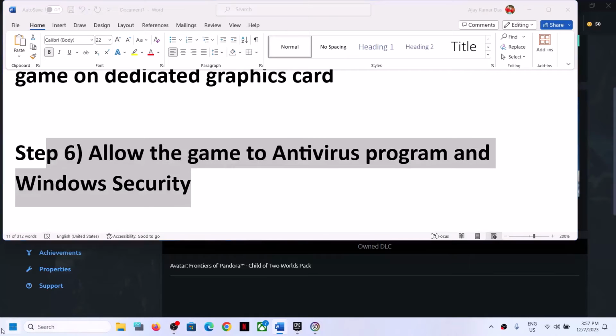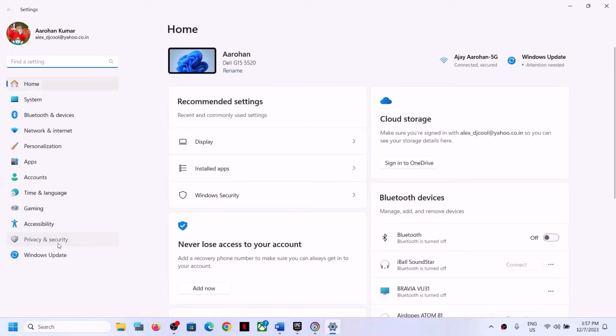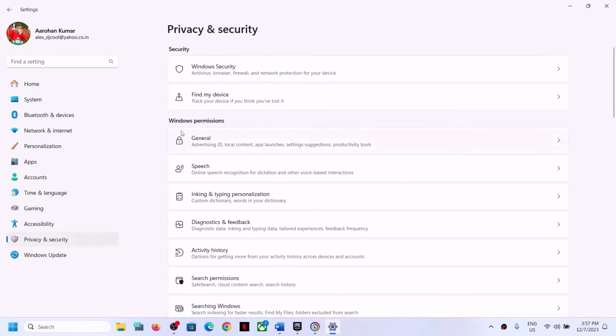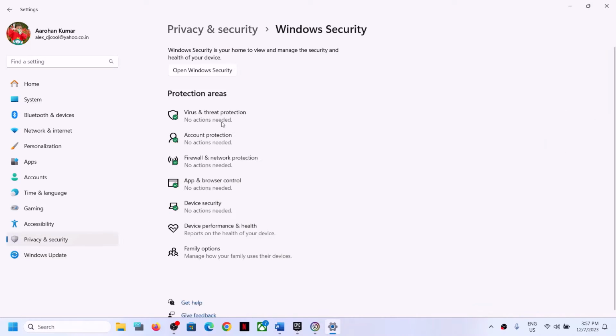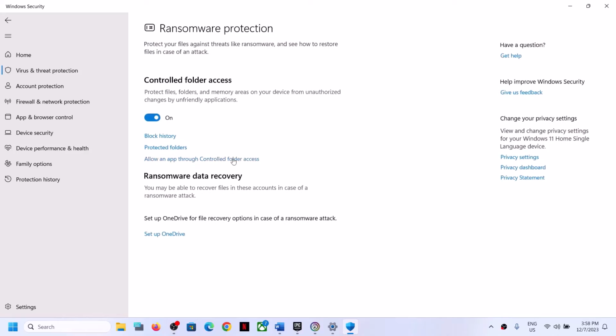Now if you're using Windows Security, then open Windows Settings. And if you have Windows 11, click on Privacy and Security. And then click on Windows Security. If you have Windows 10, in Windows 10 you will have an option Update and Security. Select Update and Security, then click on Windows Security. And then click on Virus and Threat Protection. Scroll down. At the end, you will see Manage Ransomware Protection. Click on it. Now click on Allow an app through Controlled Folder Access.